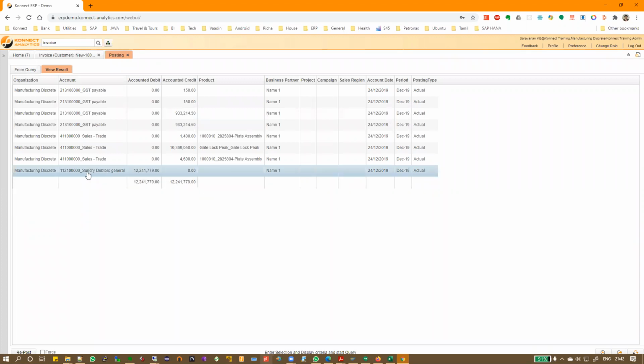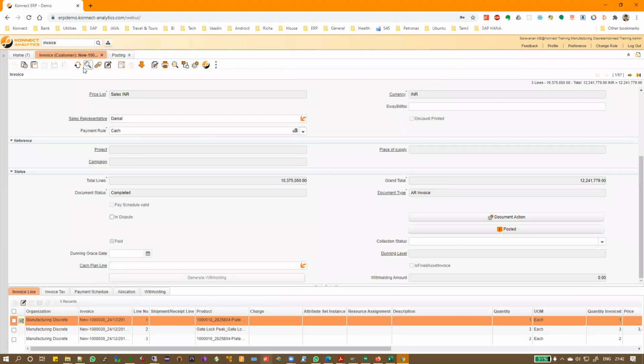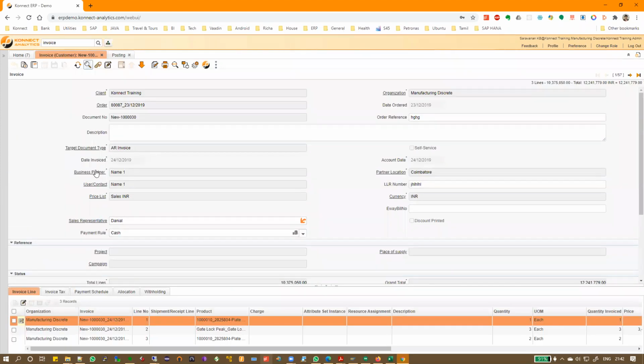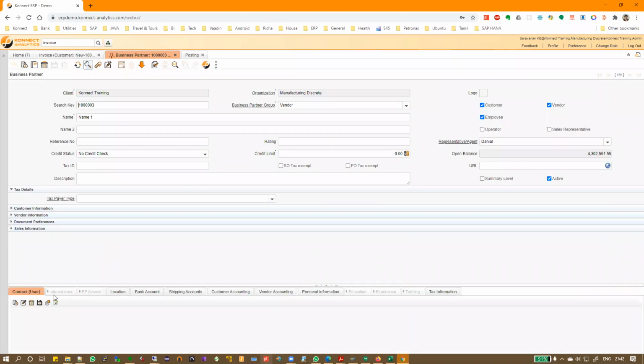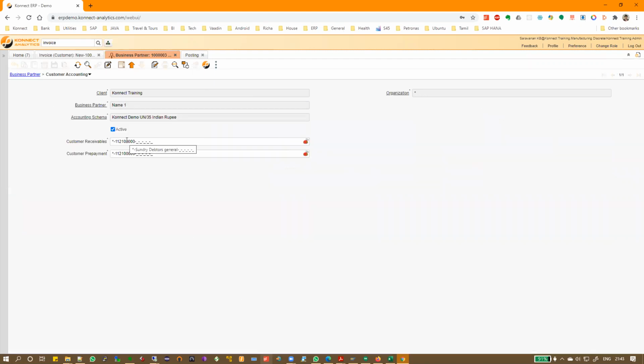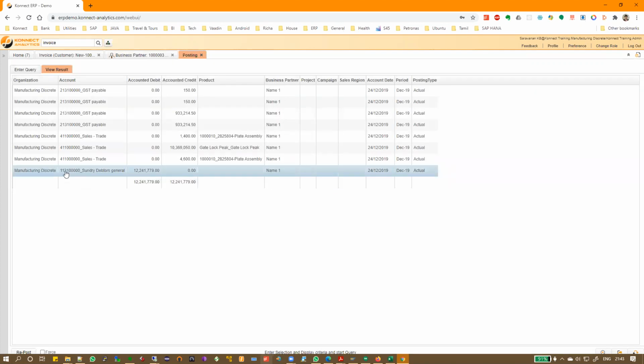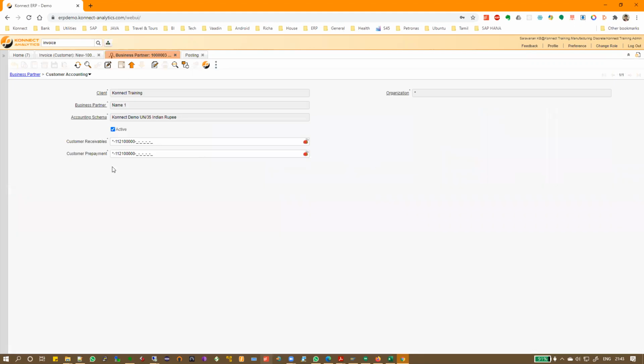First, where did the sundry debtors come from? It came from here, from the business partner. In the business partner, under the customer accounting tab, if you look at it, in receivables I have set 112100, right? So if you see here, this is 112100. Now you might say, how do I know that it's correct? So let's change it and see.